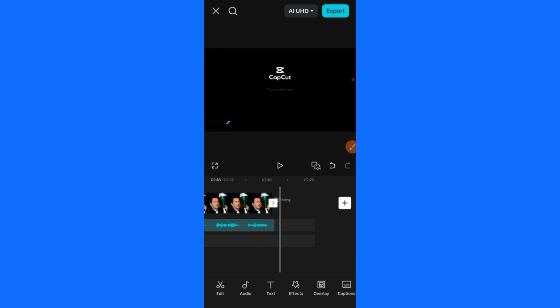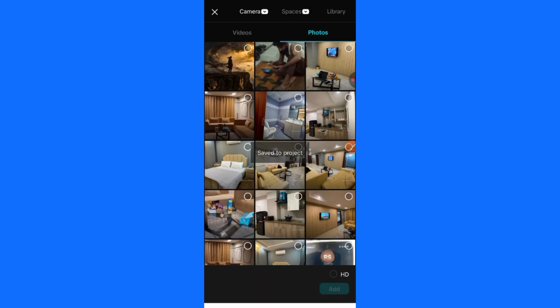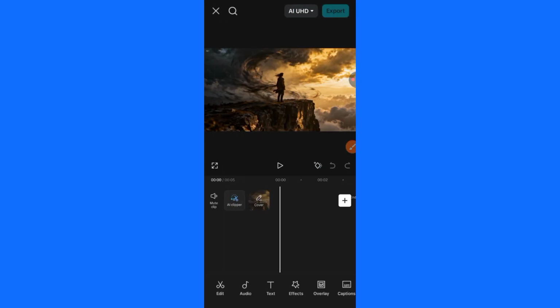Step 1. Open CapCut and create a new project. Open the CapCut app on your phone. Tap New Project and import the video you want to edit.